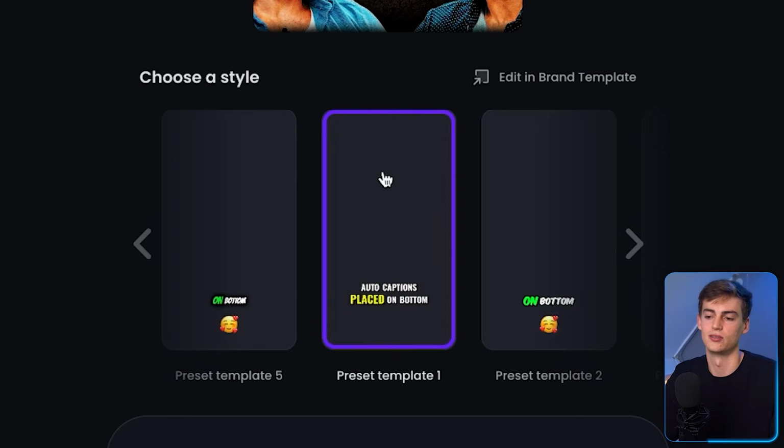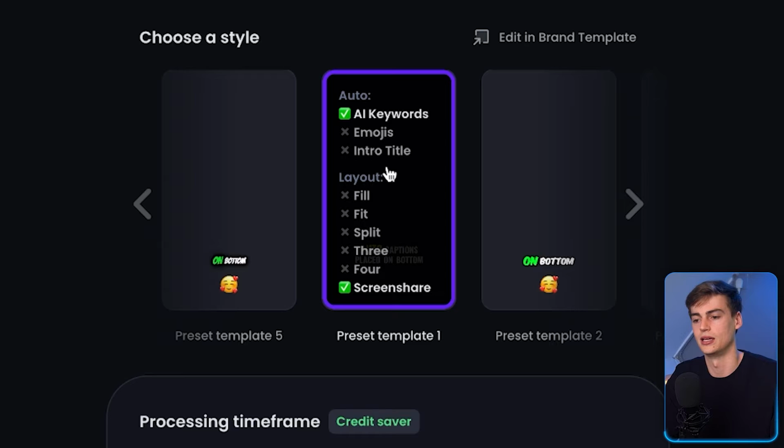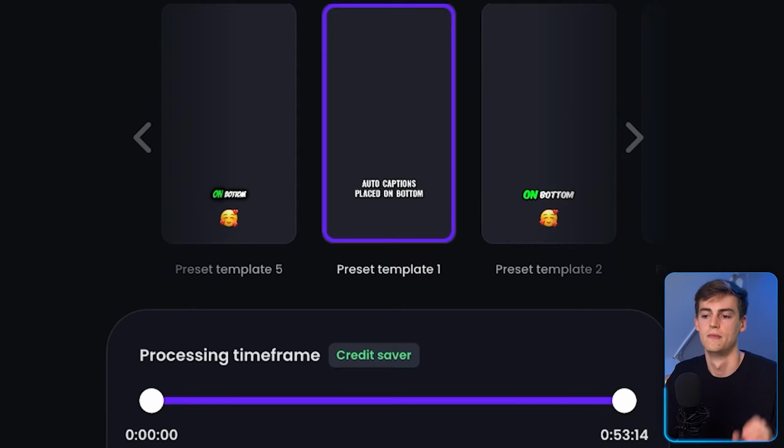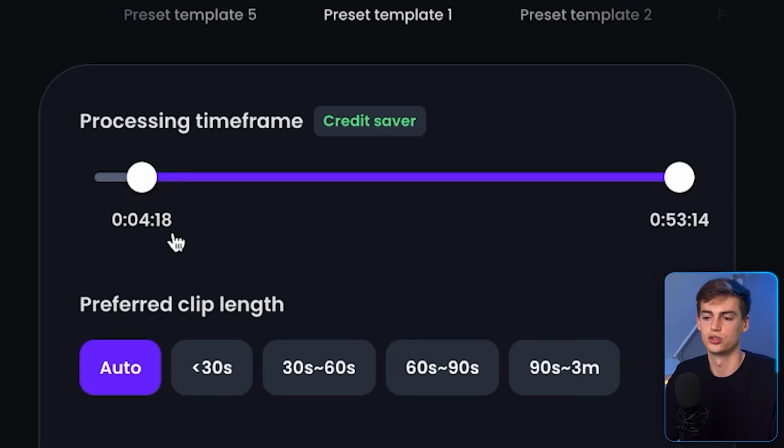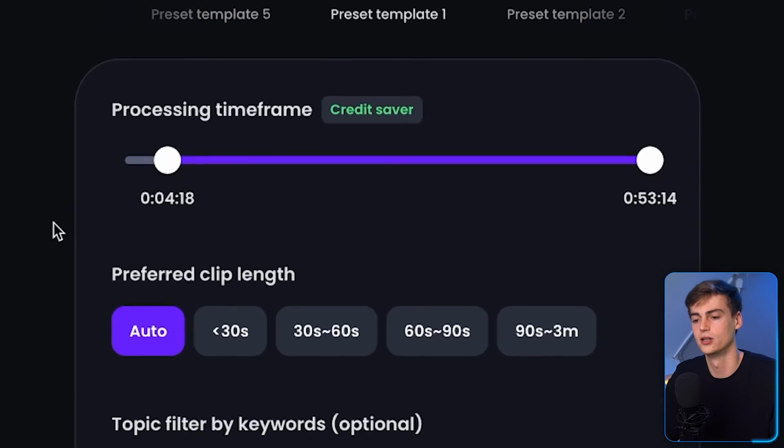I'm currently doing this one. I like that a lot. It also has some type of increase in size when the word you're talking about is on the screen. Then you can adjust the time frame. So for example, you have 200 minutes for free that you can use. And let's say you don't want to use the intro, then you can just shorten this. And now it won't use the first 4 minutes of our video.